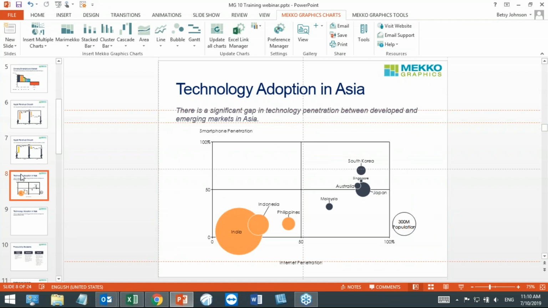This is another chart preferred by strategy professionals. This is a bubble chart. It's showing two different variables that measure technology use. And you can see here that it's comparing developed countries in Asia to emerging countries in Asia. The country size is represented by the size of the bubble. And then you have a reference bubble, which is the bubble that all of these other bubbles reference for size.